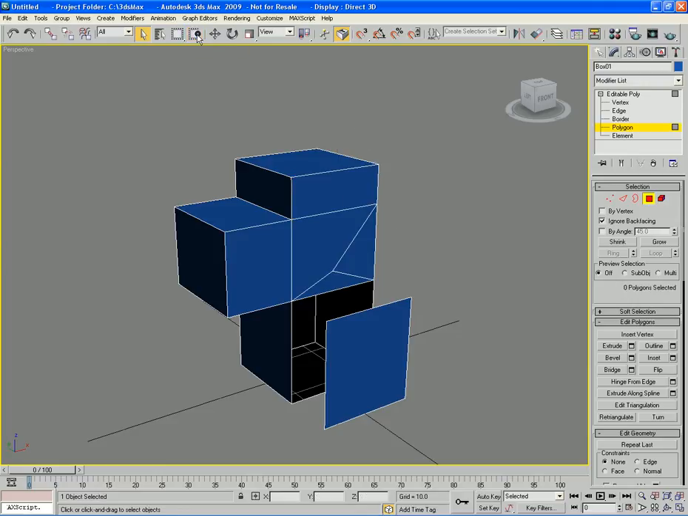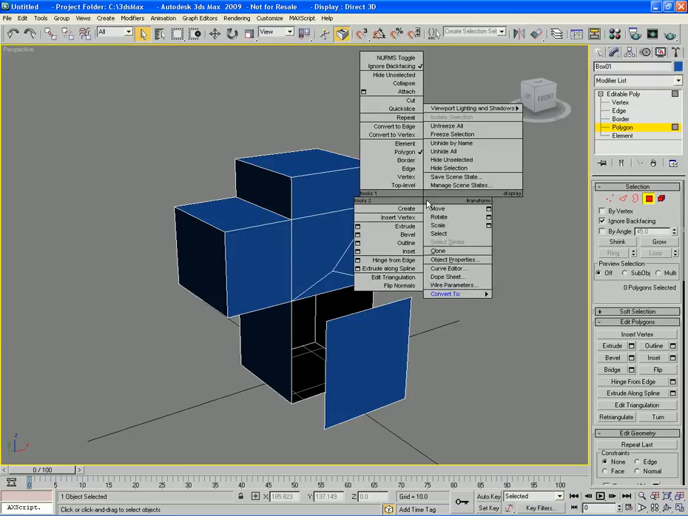So let's turn window crossing off. Now let's talk about the quad menus. Quad menus are extremely important in 3ds Max because they allow you to do work much faster. What's a quad menu? If you right click in 3ds Max, you get yourself a quad menu.